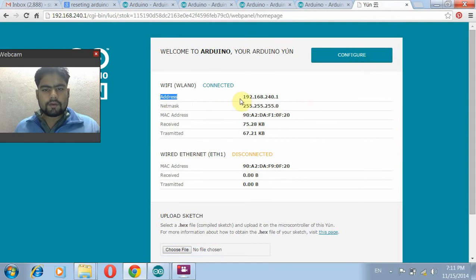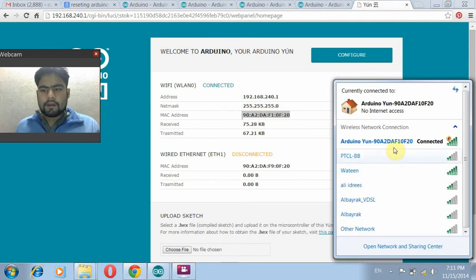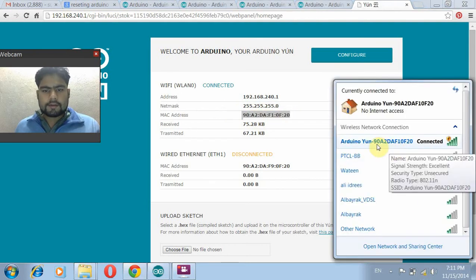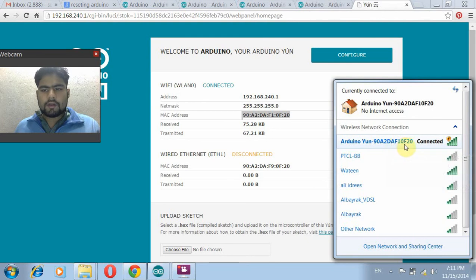Here is the address of the Wi-Fi we are connected to, the netmask, and the MAC address. You can see you're connected. Here's the MAC address: 90A2DAF10F20. Now you see what these magical numbers are. This is the MAC address of the Arduino Yun that we did not mention previously. Arduino-Yun-XXX: these XXX will be replaced with the MAC address of the Arduino.